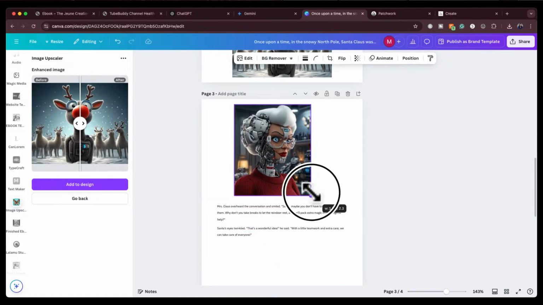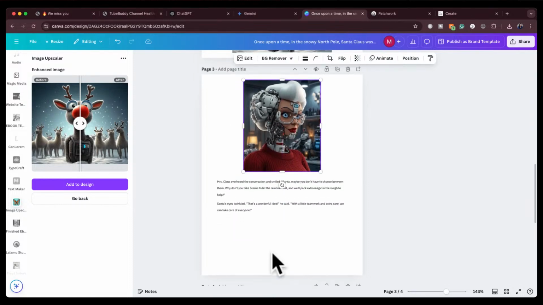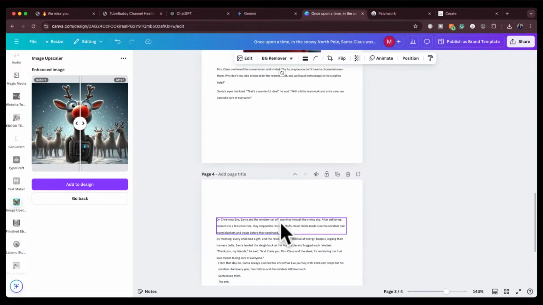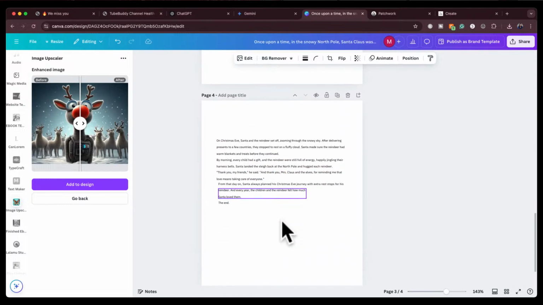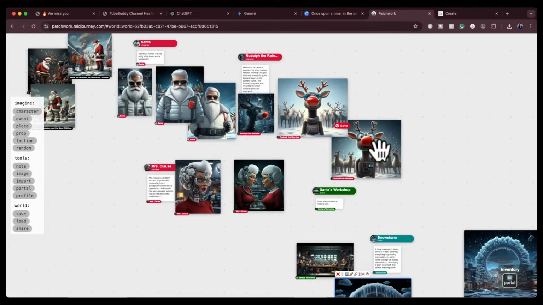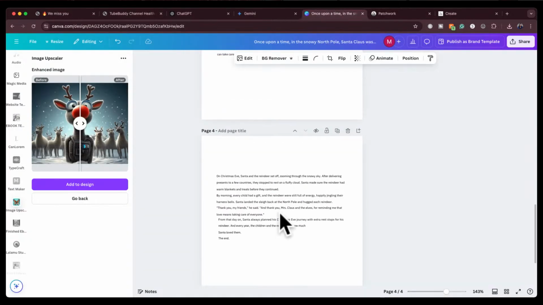So she overheard the conversation and smiled and told Santa she doesn't have to pick between the two. We'll pack extra magic into the sleigh. So now, let me see, what other images are we missing? Is that all that we created? Those are all the images that we created. So maybe we can create one more thing. Let's see what the story says.